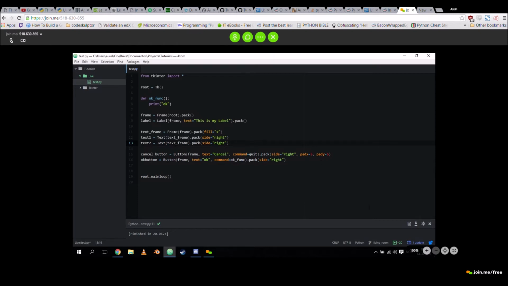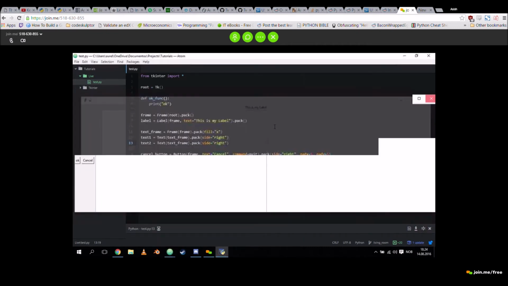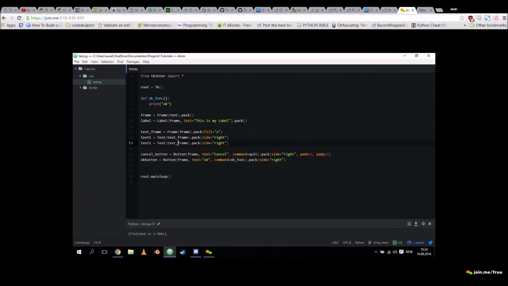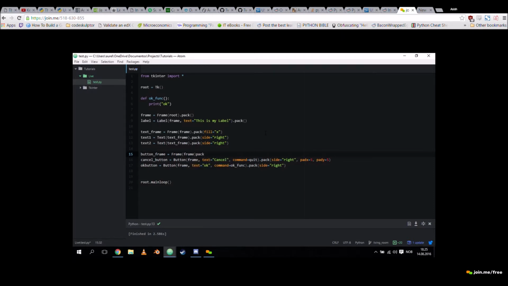So now I've changed the frames where the text go, and they're in there. So let's see what happens. Okay, absolutely nothing. So let's create a button frame. So essentially, you're trying to wrap every component in its own frame. Yep. And I assume there's no limit to the number of frames you can do. Limited only by your imagination.